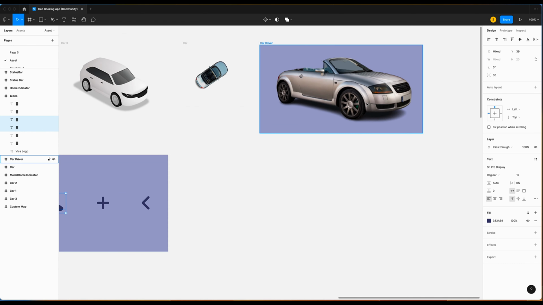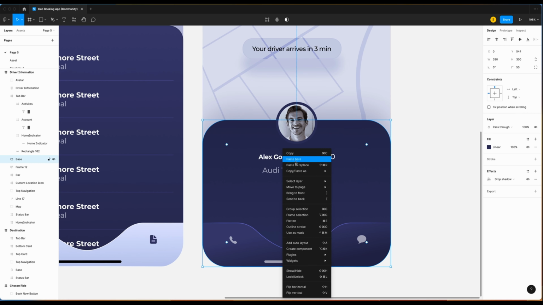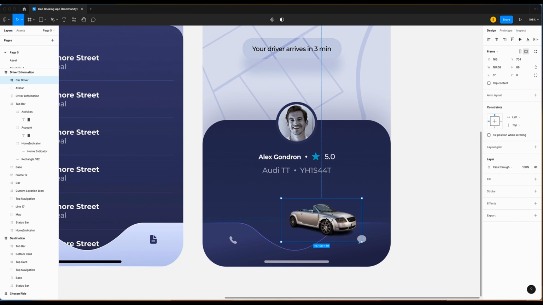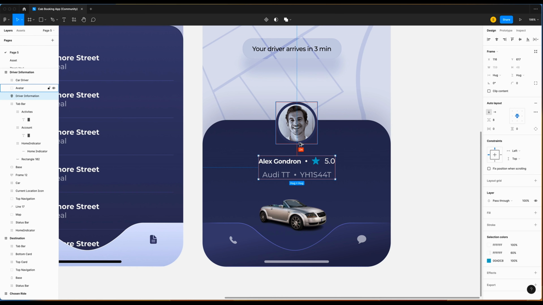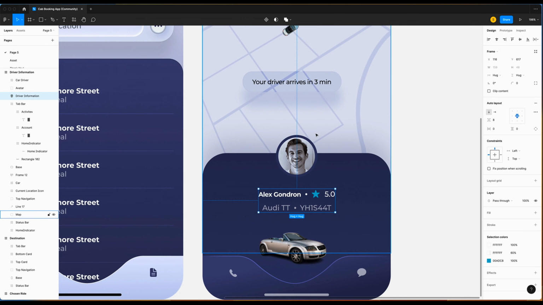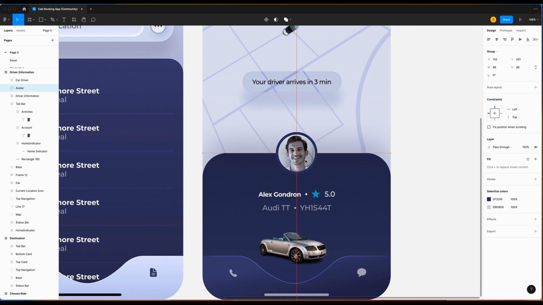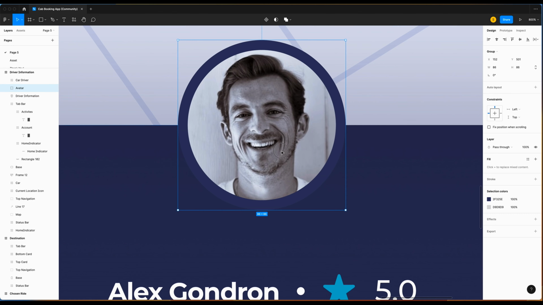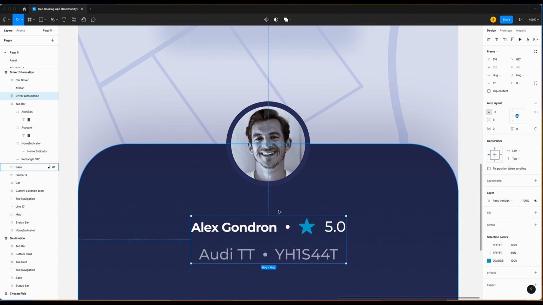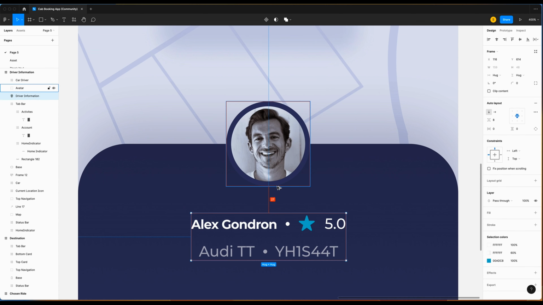We're going to take this card, remove the fill. The spacing is going to be 24 from the avatar. Okay, and the avatar, make sure to align it. Okay, I'm going to zoom it. When you see the red line, you stop. And the driver information, spacing is going to be 24.